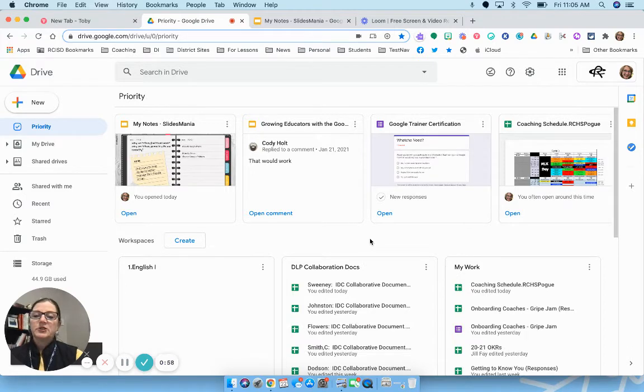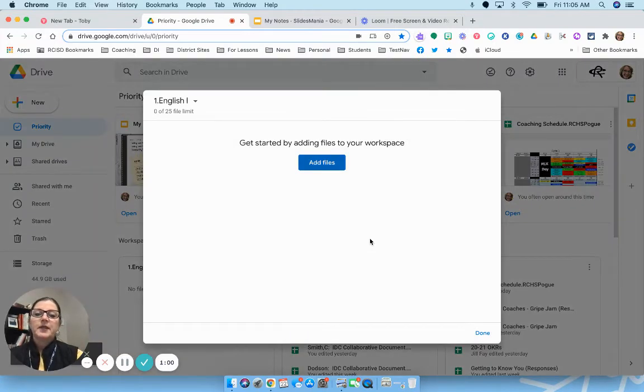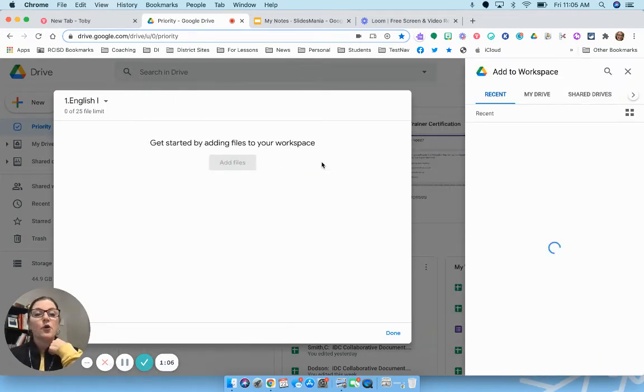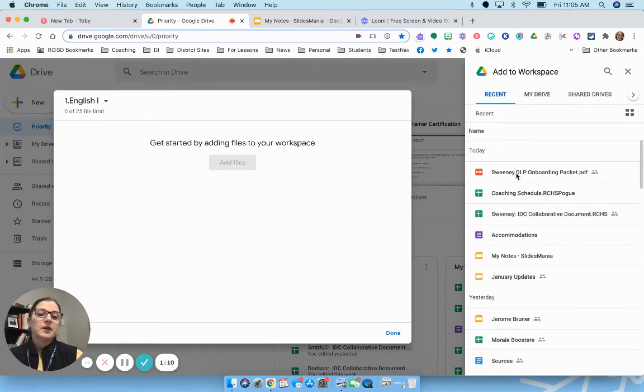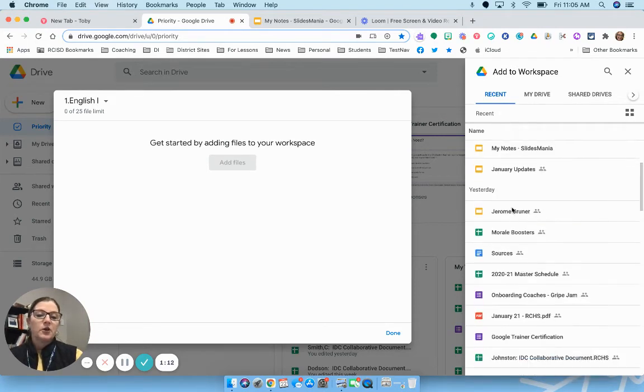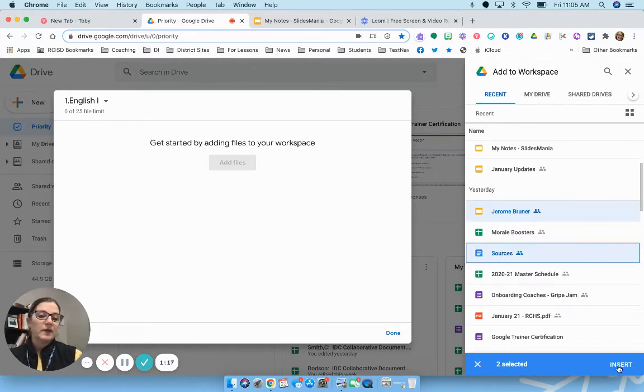in their workspace. You can see I use mine a lot. You can add files that are things that you've created. You can also add files that others have shared with you or are in a shared drive. So I'm currently working on this. So let's just say that's for my English class. I can pick more than one thing at once.